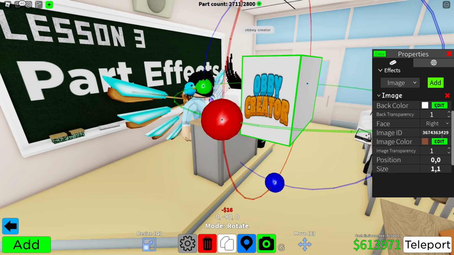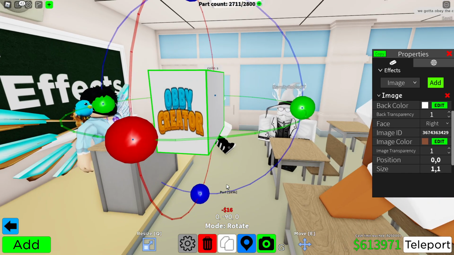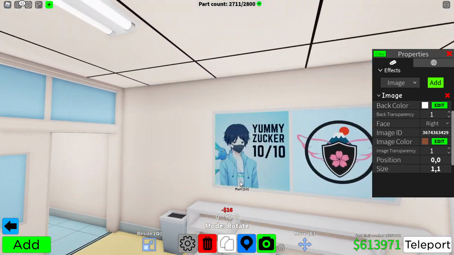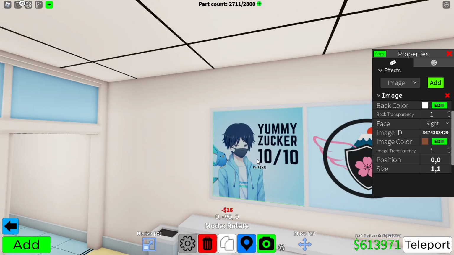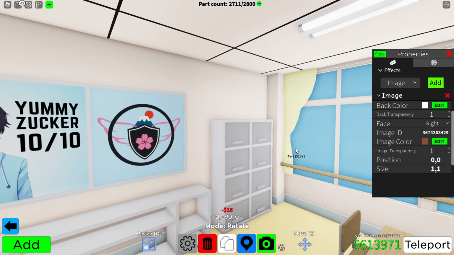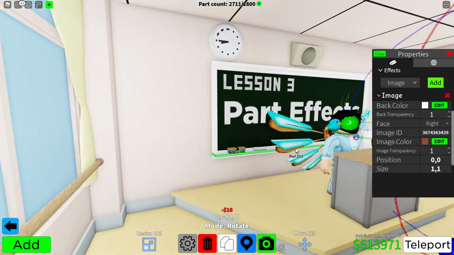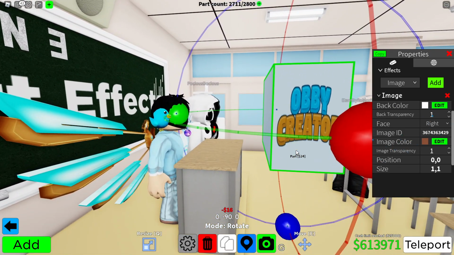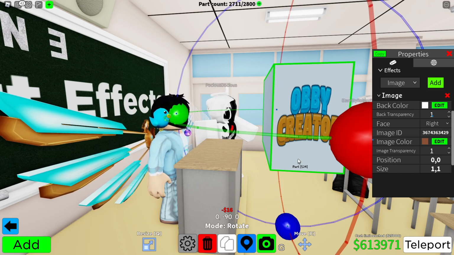And you can have any image ID you want. You just have to go into the creator marketplace, find an image you like, and just slap it on there. I'll find something. Actually, no, I have an example right here. So this is an image. This is also an image. And yeah, you can basically just create your own images also, if you just upload them to Roblox.